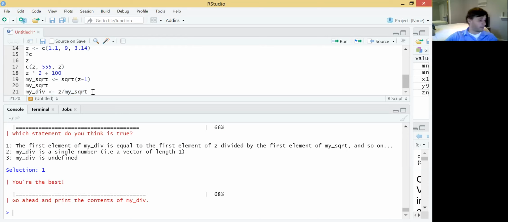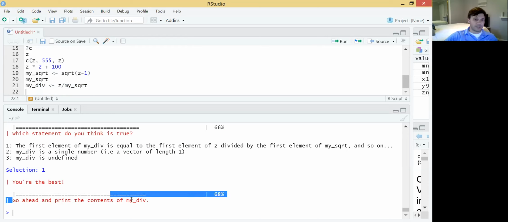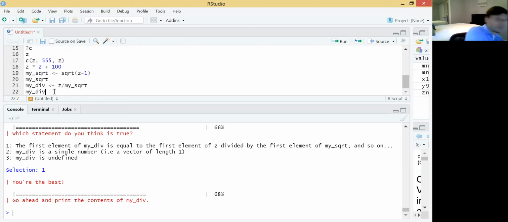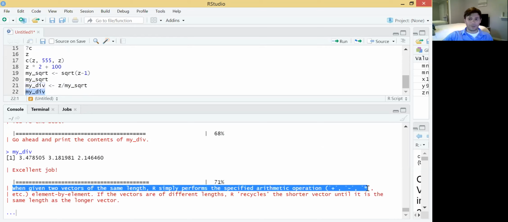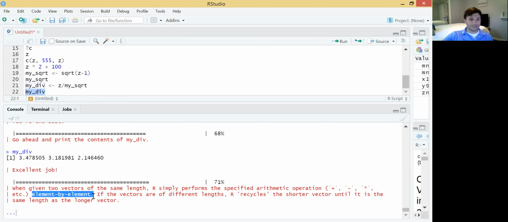So let's go ahead and print that value now. That's what it's asking us to do here in the next step. So myDiv, what is that? Boom. It is a three-dimensional vector. So it was a coordinate-wise division that was done there. When given two vectors of the same length, R simply performs the specified operation, right? Element by element. That is the key here.